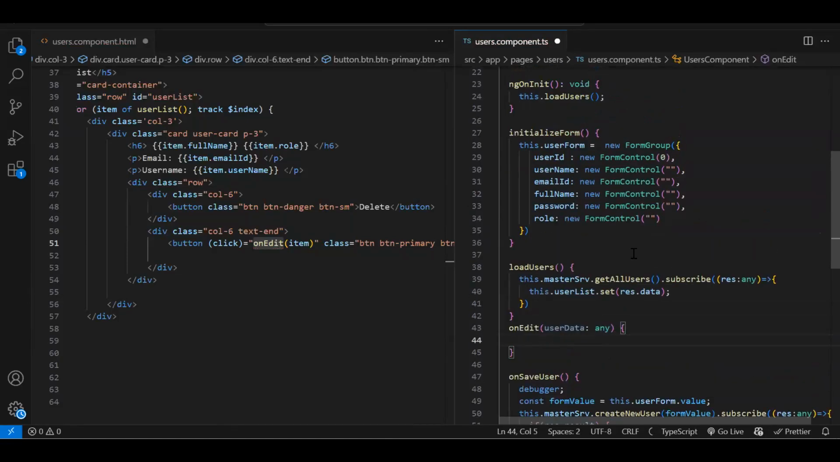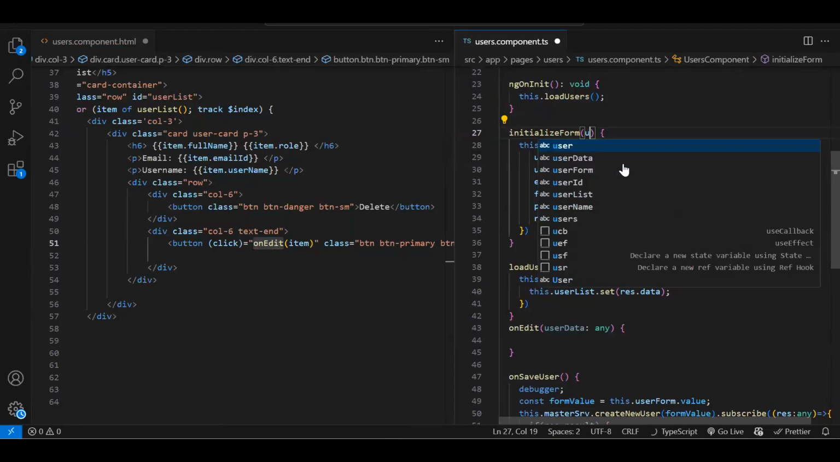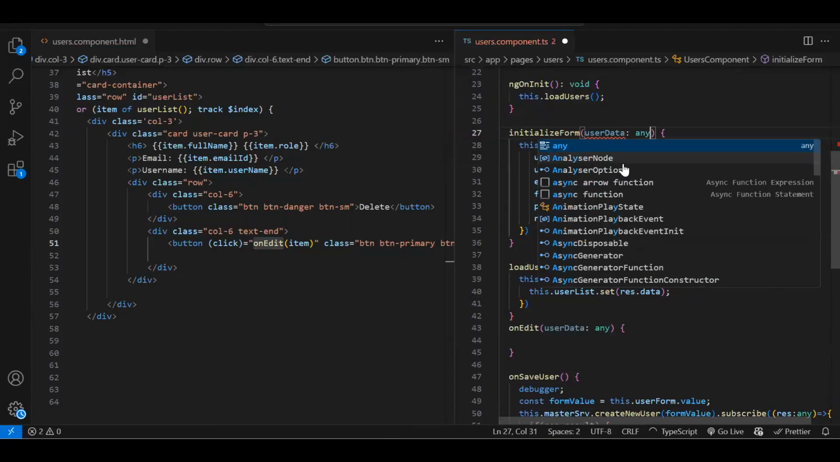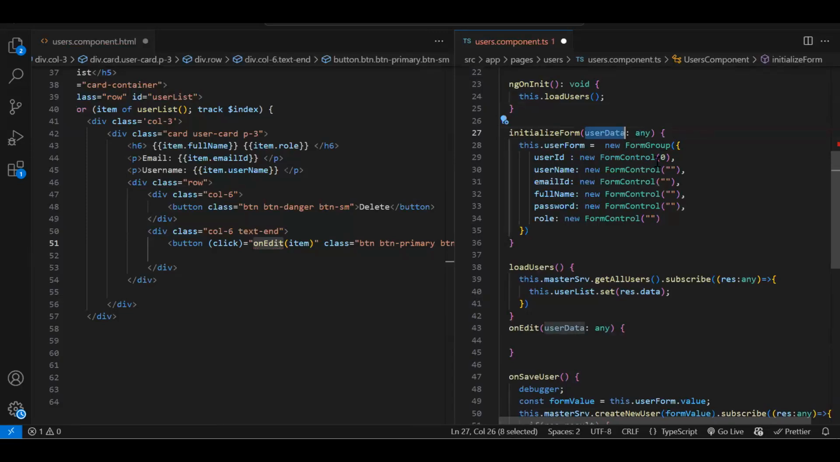Okay. Now see the benefit of creating this function. We have to reinitialize our form, but instead of the initial value, we have to provide the values whatever we have. So now I will modify this function, user data colon any. Fine. So now over here, if user data is there, I will use user data dot user ID, else the default value. Like this, we will add it. Same like over here also, if user data is there, user data dot username, otherwise empty.